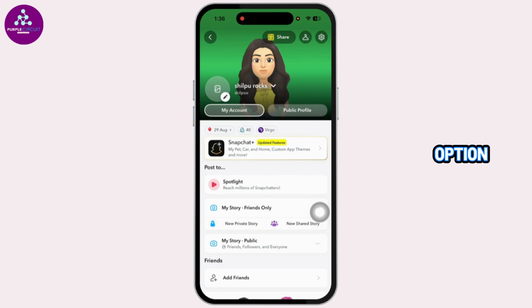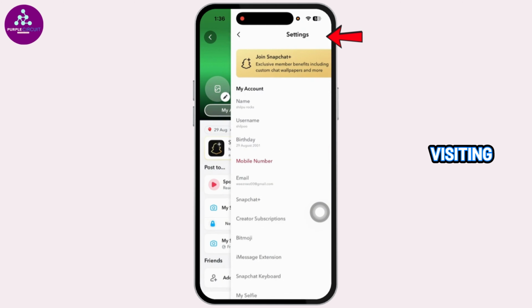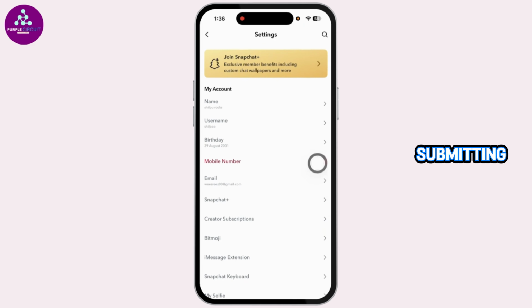If you don't see this option inside the app, you can also try visiting Snapchat's official support page and submitting an age verification request from there. And that's it. This is how you can easily verify age on Snapchat.